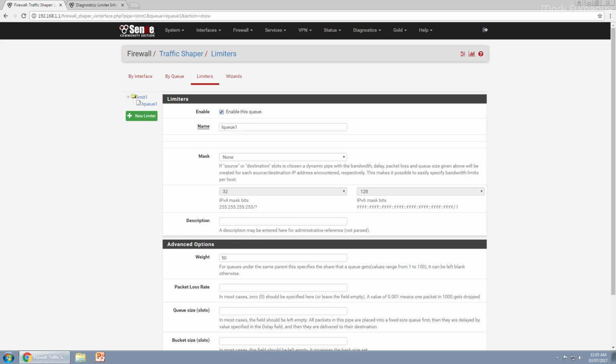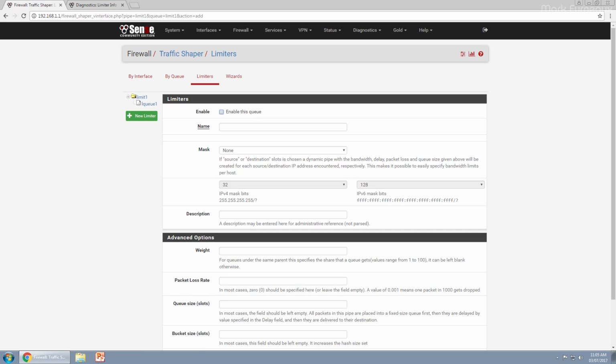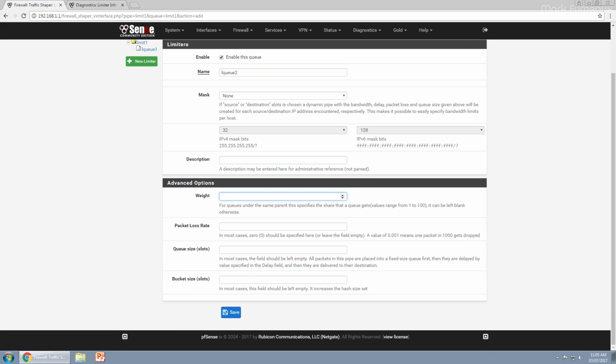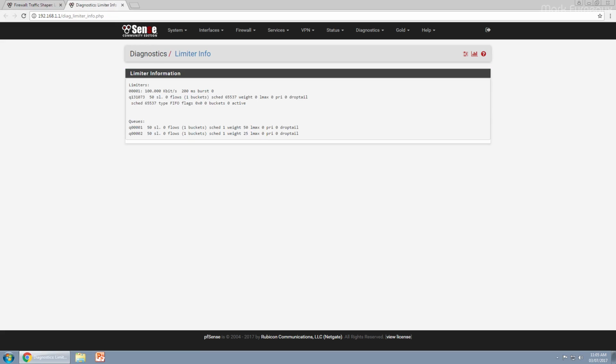And so I can continue to add more queues, and I'll give it a different weight. And so now you can see we have multiple queues, and you can see they have different weights. So all of these queues are limited to a combined maximum of 100 kilobits per second.